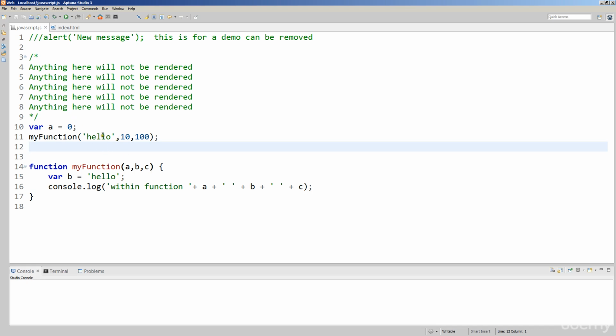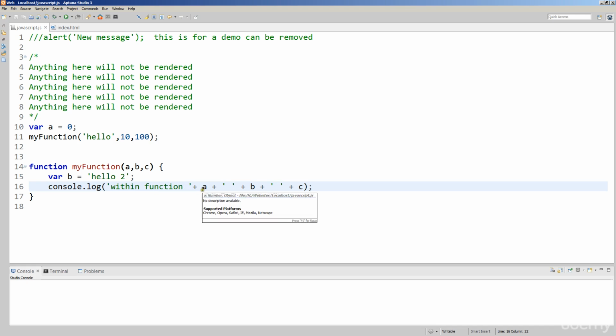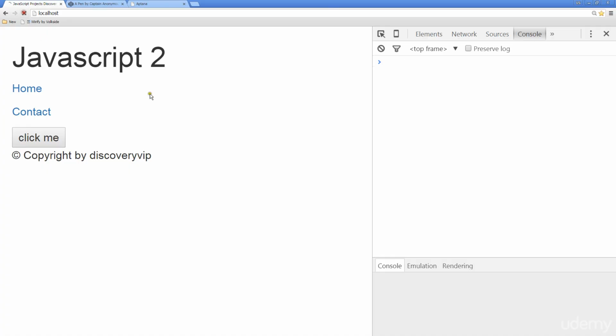So over here, we're going to be passing hello, 10, and 100, and now we're going to write out these values, but because within the function we're redeclaring b as hello 2, what do you think this output is going to be? Within the function, a would equal hello, b would equal 10, but then it would be overwritten by a new declaration of b within it. So it would be hello, hello 2, and 100, or would it be hello, 10, 100? What do you think the output is going to say when I run this function?